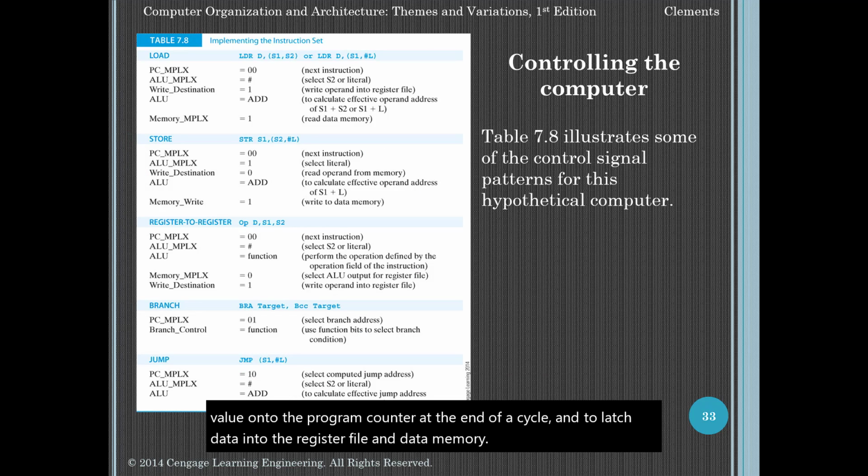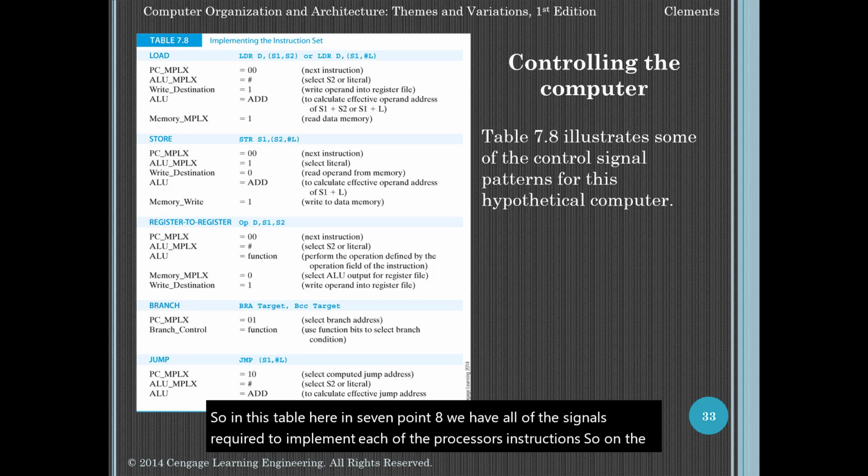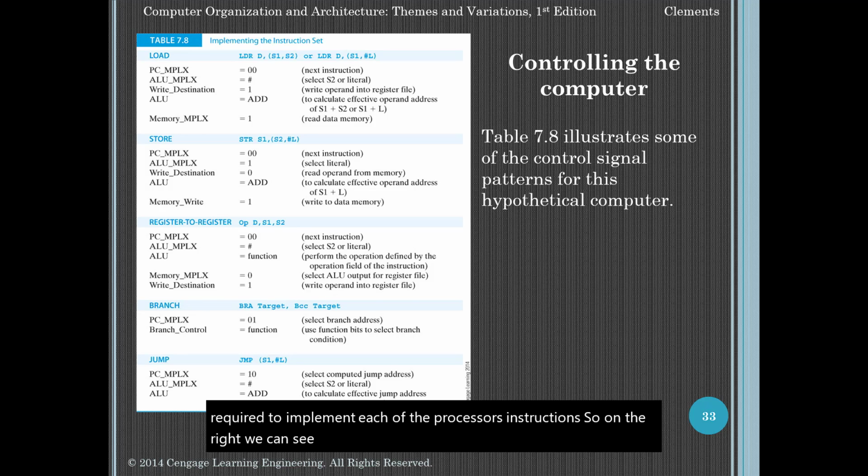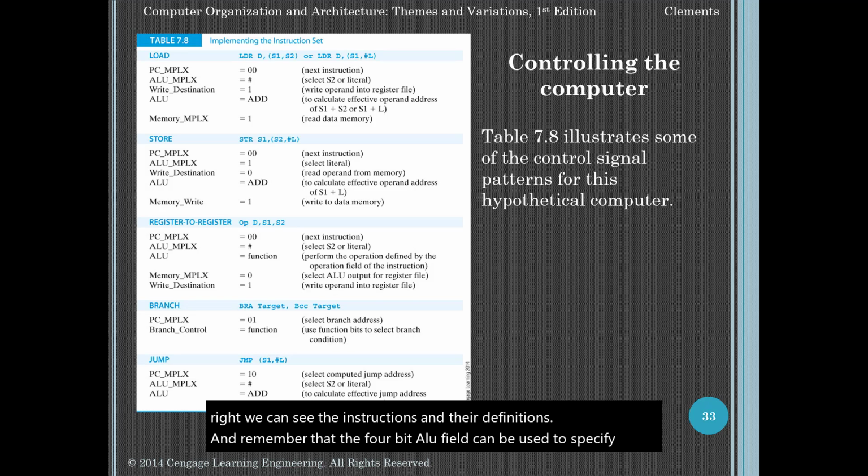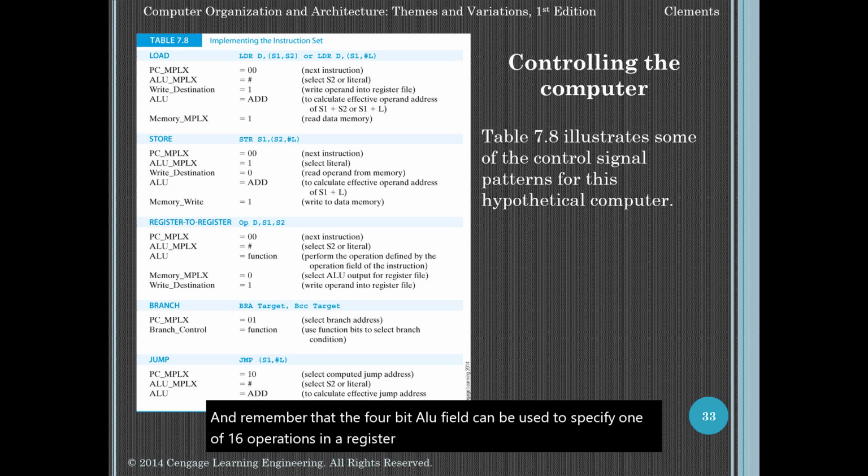So in this table here in 7.8, we have all of the signals required to implement each of the processor's instructions. On the right, we can see the instructions and their definitions. And remember that the 4-bit ALU field can be used to specify one of 16 operations in a register-to-register operation, and it can be used to select one of 16 conditions in a conditional branch operation. So we can take a look at this table and get an idea of the different instruction sets and how we would implement them.